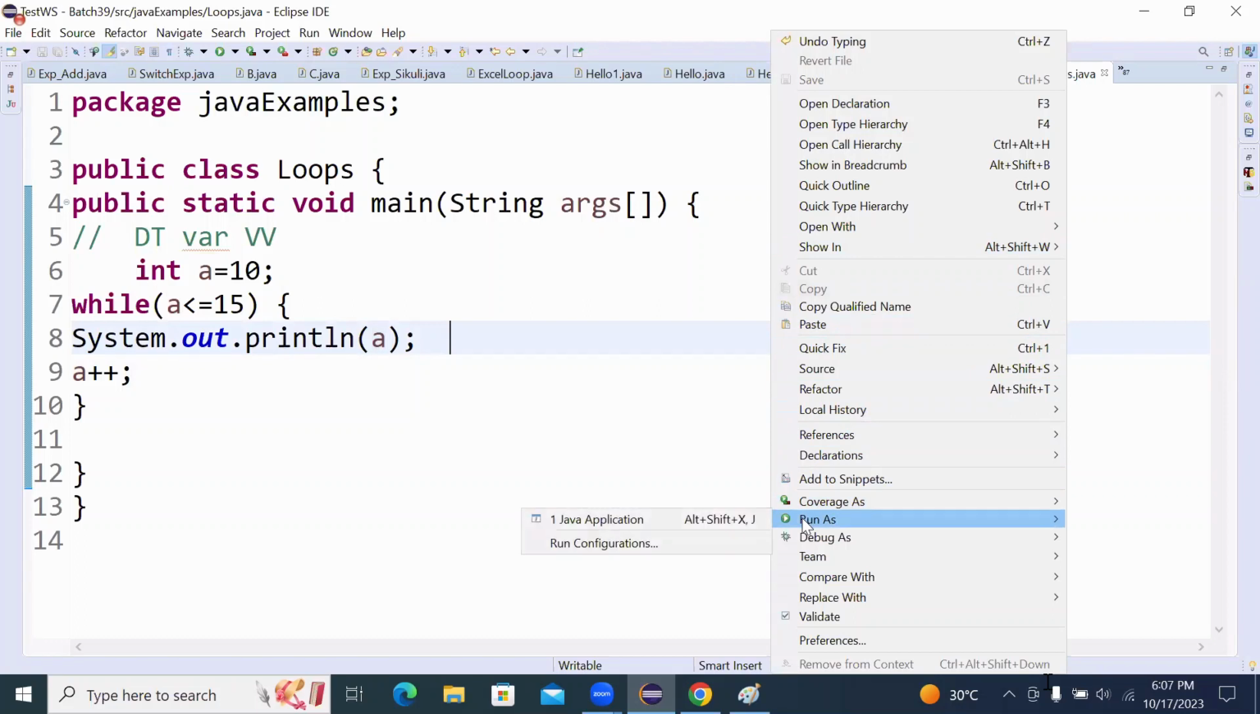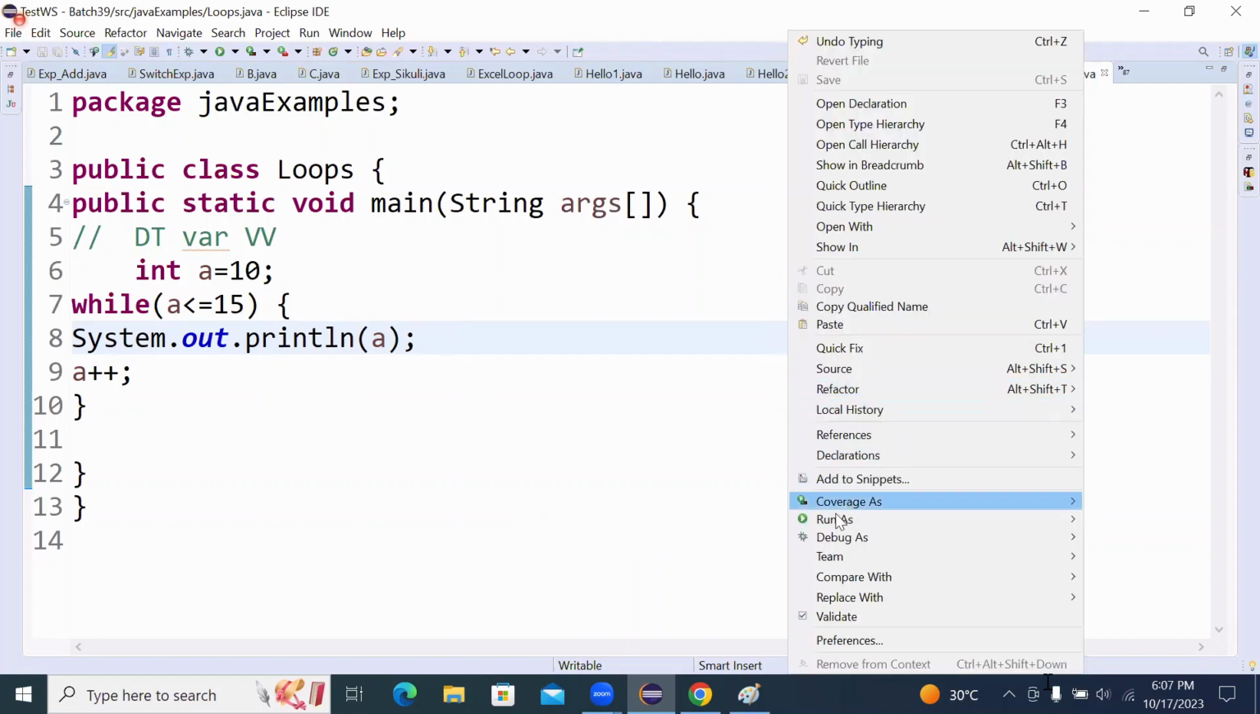what is the first value it will print? 10. It will start printing from 10 and it will continue. What is the last value it will print? 14. Okay, let's see that.